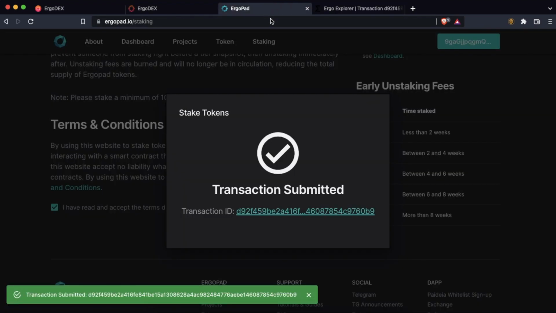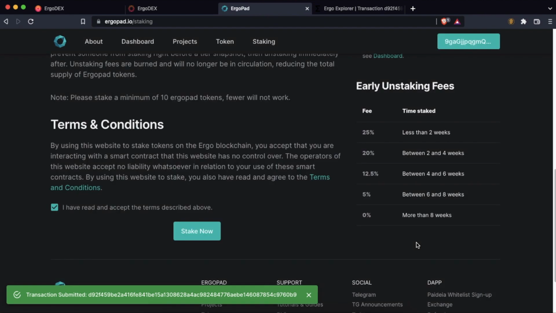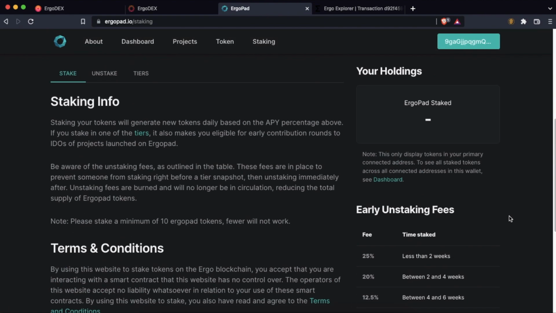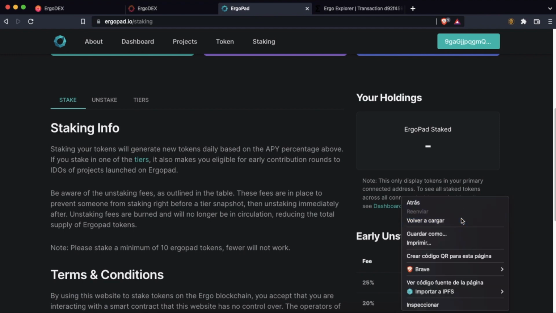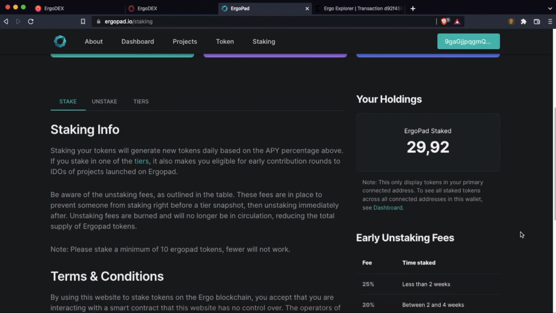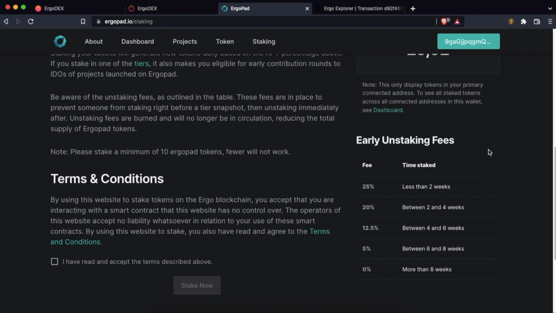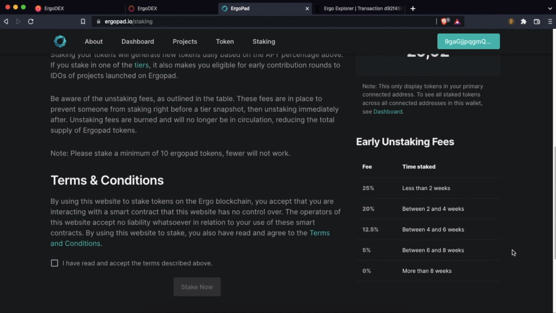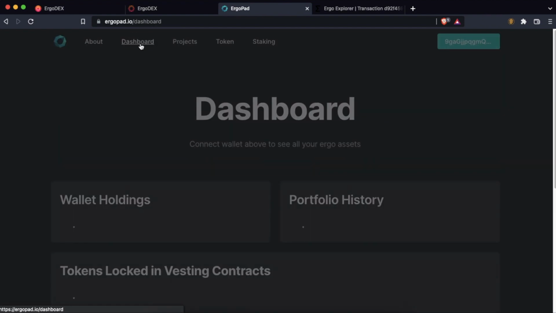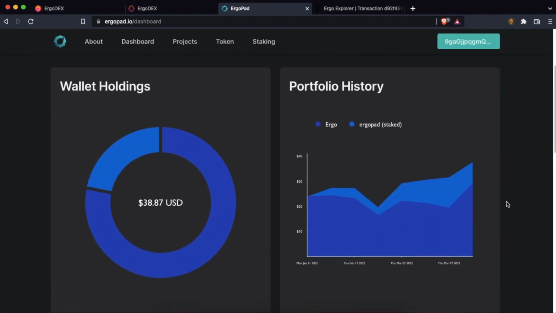We return to ErgoPad. Here we can see that the staking has been carried out correctly. Here we can see the fees if we withdraw it early. We go to the dashboard and in our assets we can see the ErgoPad stake key.